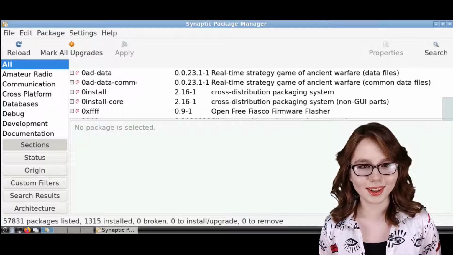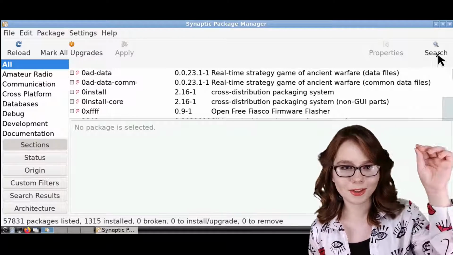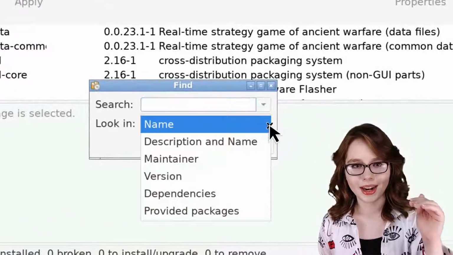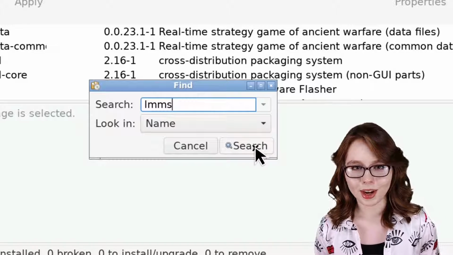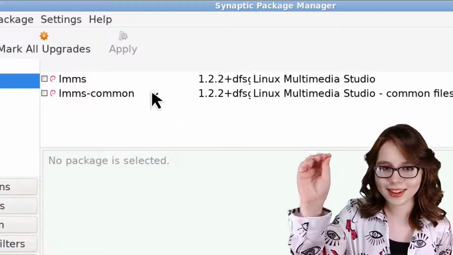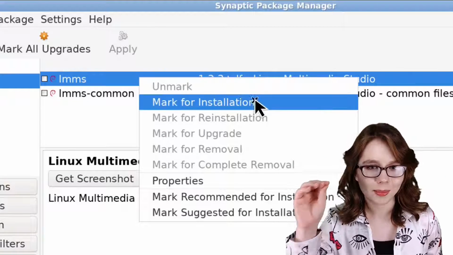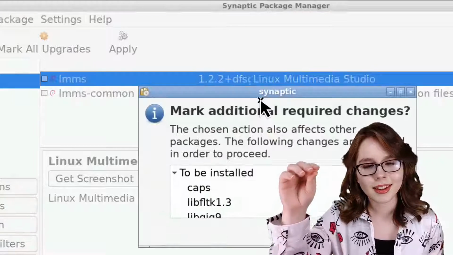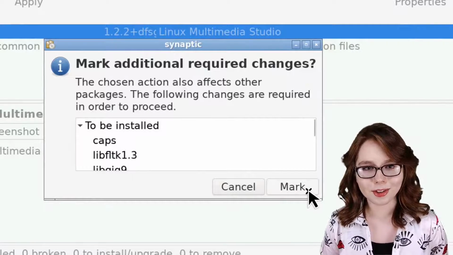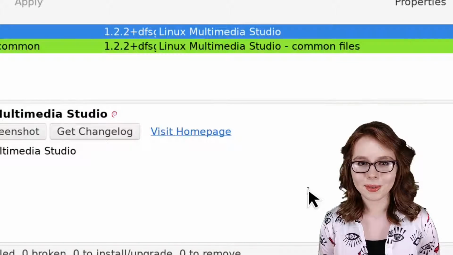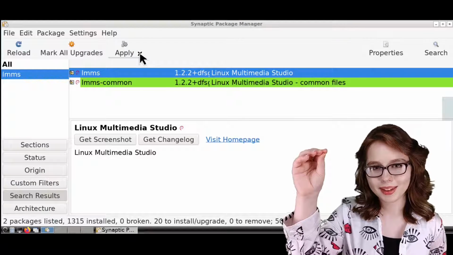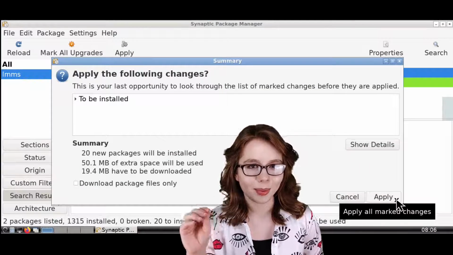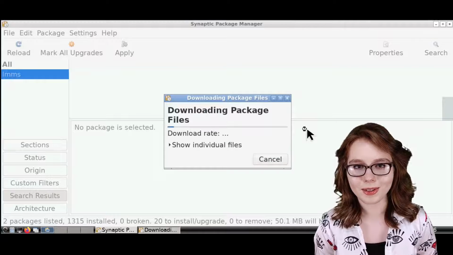When Synaptic is done reloading, we can then click on the Search button and search by name for LMMS. After searching for LMMS, we can then right-click on it, select Mark for Installation, and then click on the Mark button for the additional required changes. From there, to install LMMS, we just need to click on the Apply button, and then click on Apply again to confirm that we want to install LMMS.